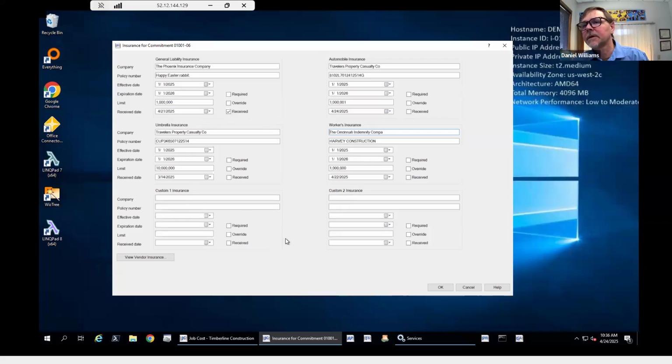And we can check different client customers require different things with these check boxes. We can check the check boxes according to what you need. But basically, provider, policy number, dates, limits are the main things that we provide here in Sage for these.